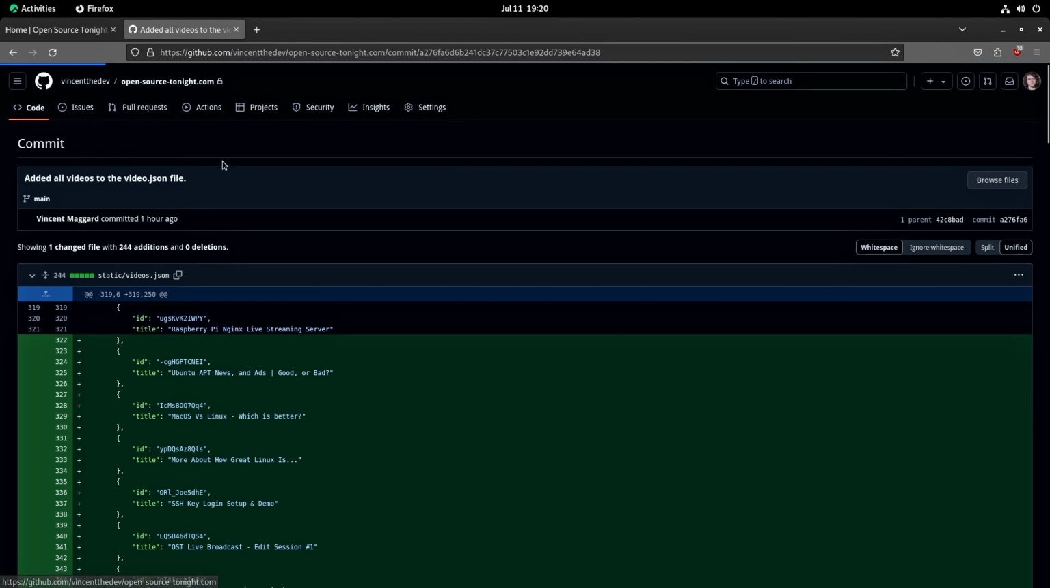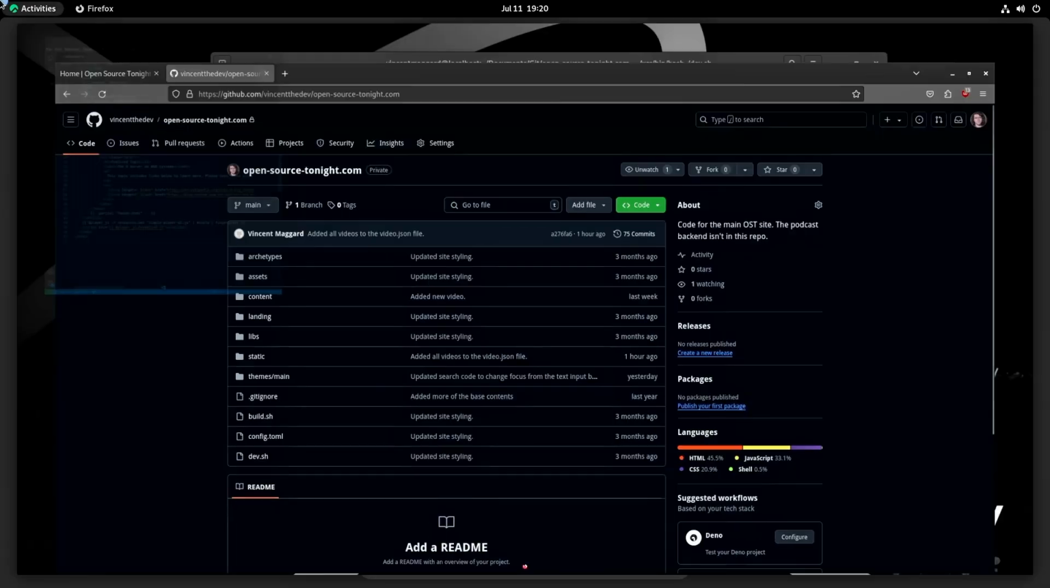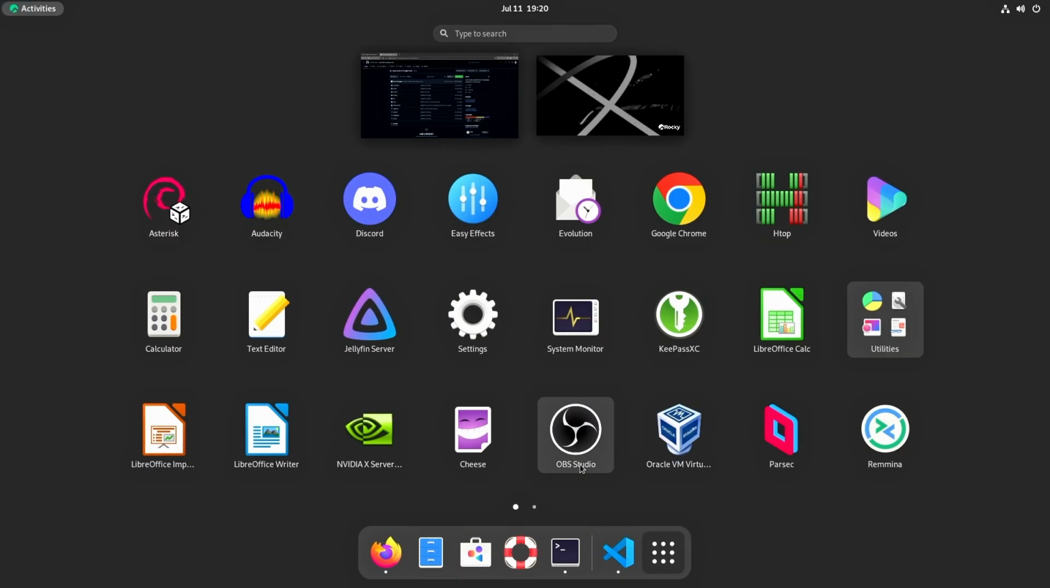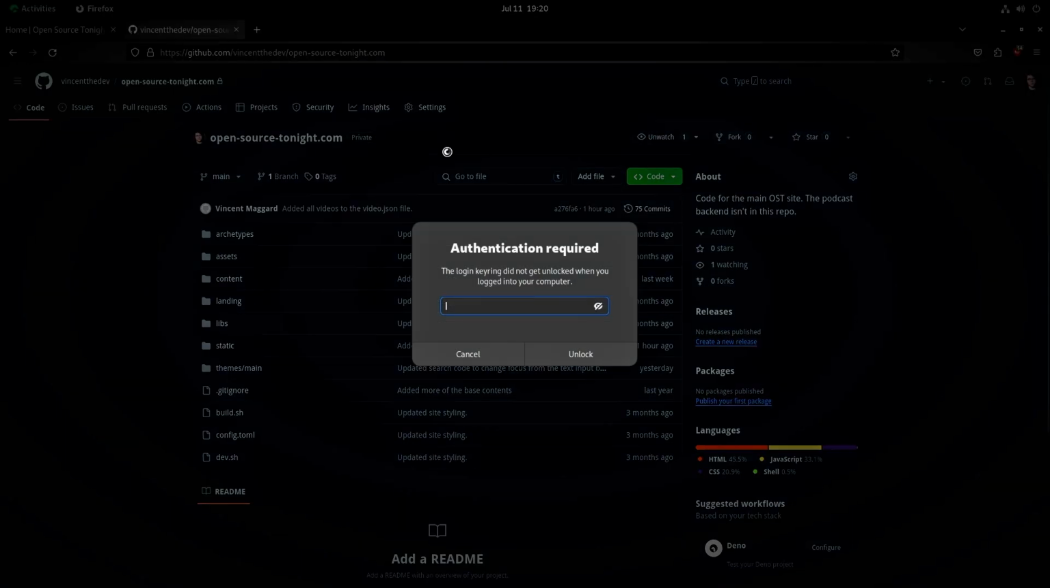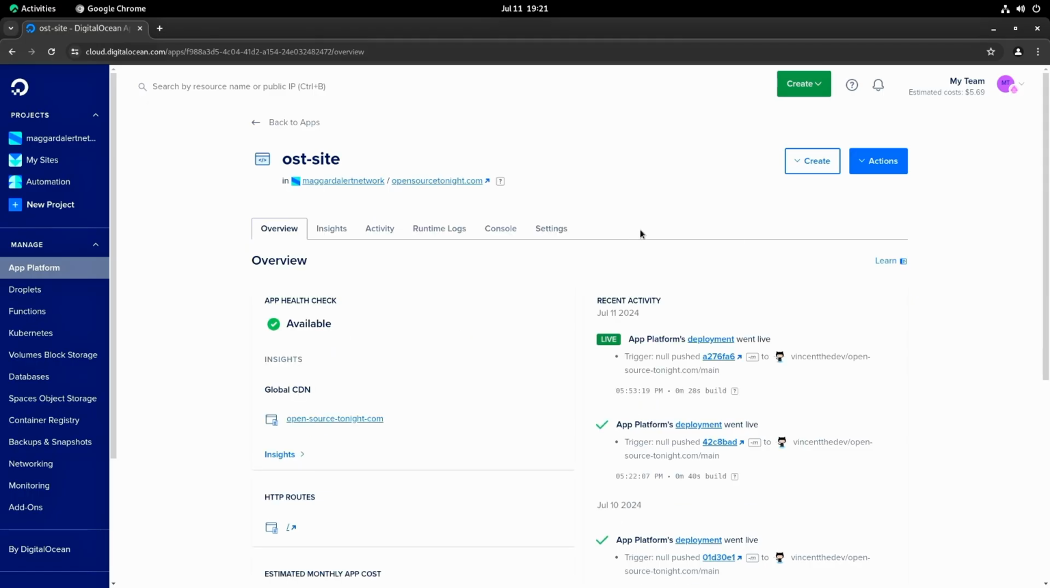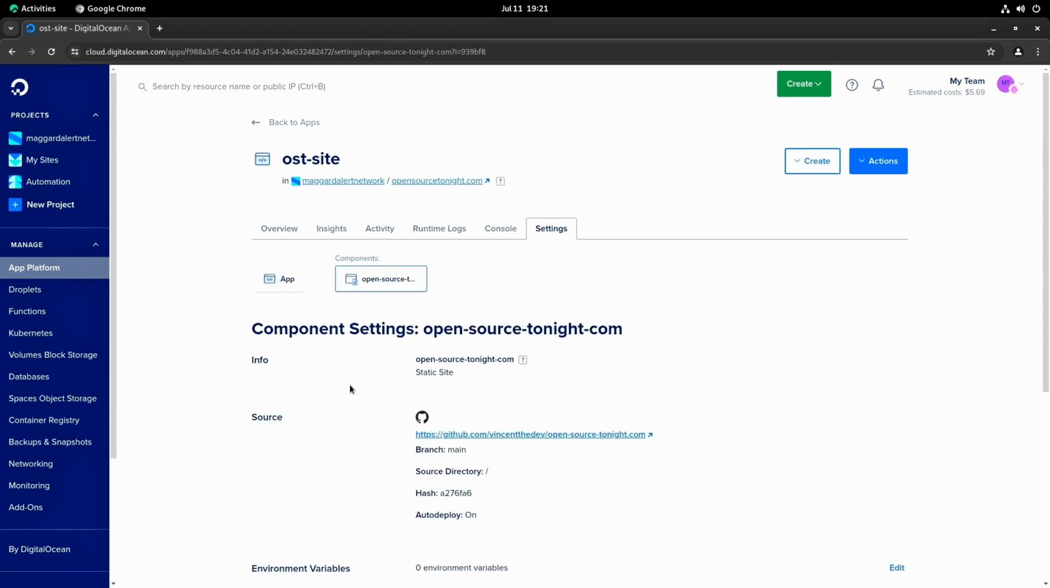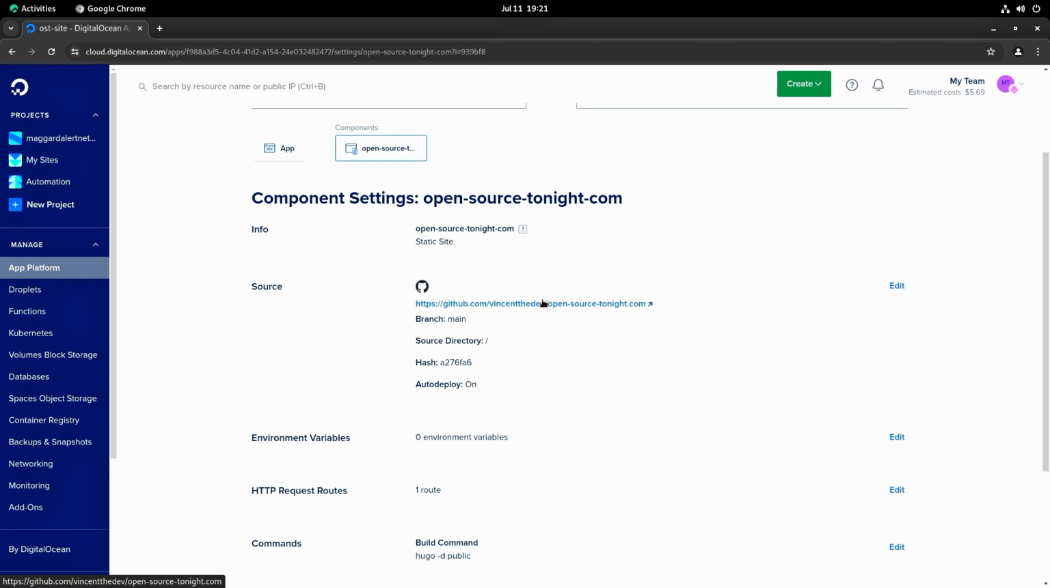That's actually what powers the search. Guess what? If that gets changed or anything else, it will just move it. All right. So if we look at DigitalOcean here, you can see this is where the actual building process happens. So if we look over here, you can see it's actually referencing my repo. The source directory is the root of the repo.